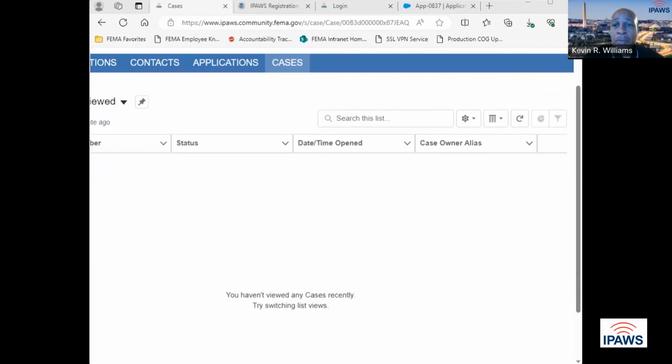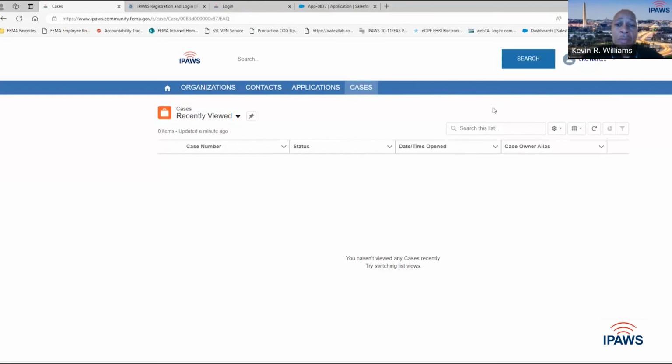Kevin, question for you: can someone add as many contacts as they want, basically? Yes, contacts are unlimited, within reason. I've seen quite a few contacts. The most I've seen is probably 10 so far, but that's quite a bit. But you can add as many contacts as you like.